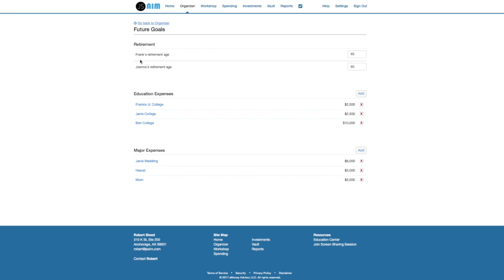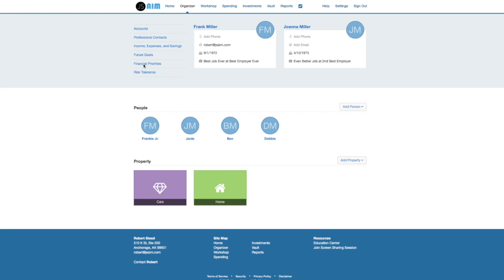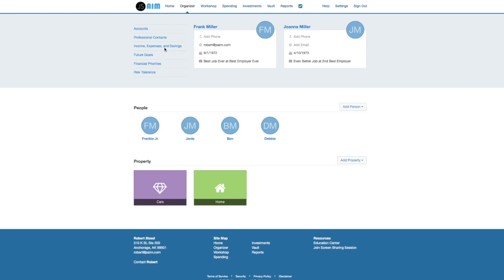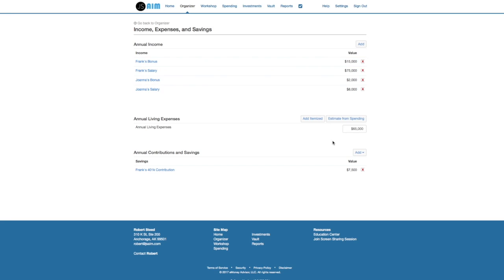You can also go and see your financial priorities. This is where you would put any customized priorities that you have, be able to rearrange these as you kind of reevaluate them. And income, expenses, and savings. This is again where you see that same thing. You can begin to add more. If you have any further questions or want to know a little bit more about adding things here, again check out the video that we have called Adding Info in the Organizer.